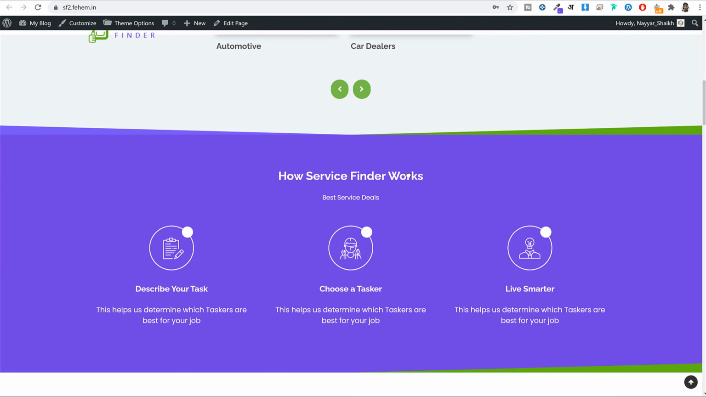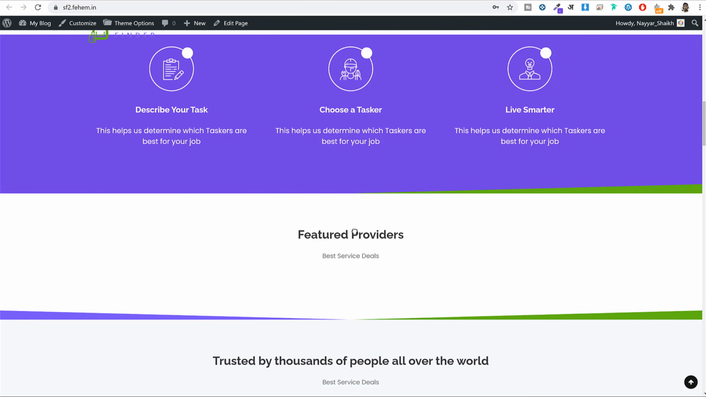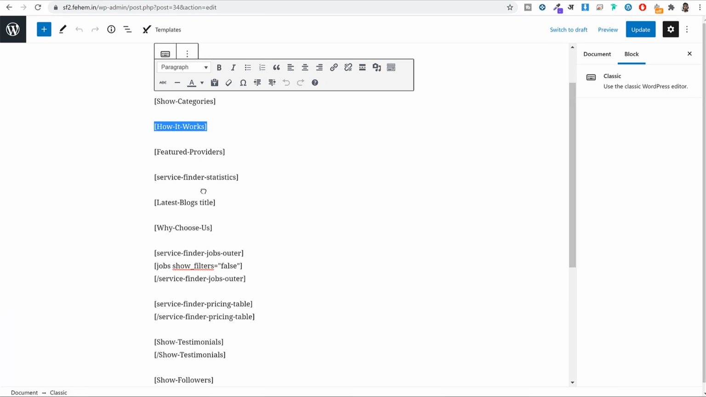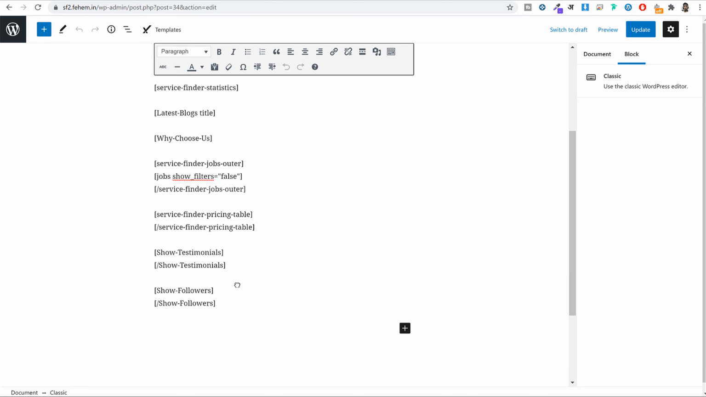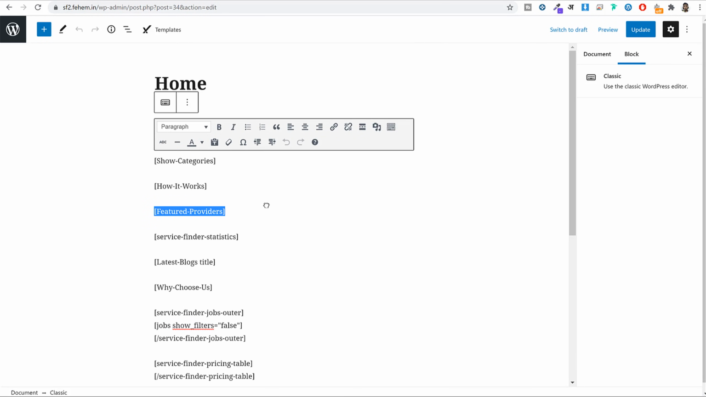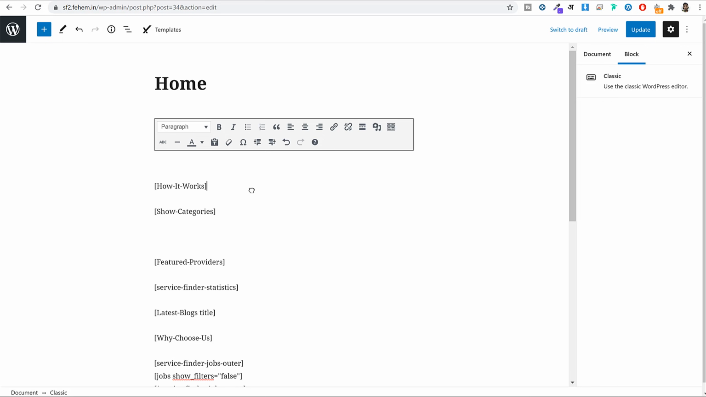This is for this section, obviously how it works section. Then featured provider section. This category is for featured provider. So these are simple shortcodes. If you want to bring any section top or bottom, for example, if you want to bring the how it works section at top, you can cut it from here and paste it above show categories.